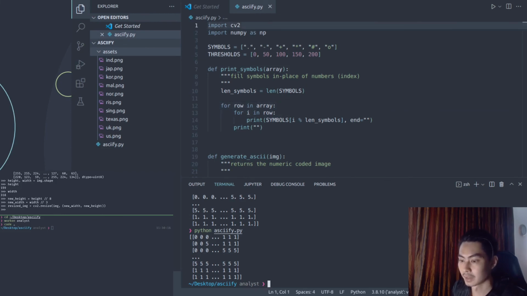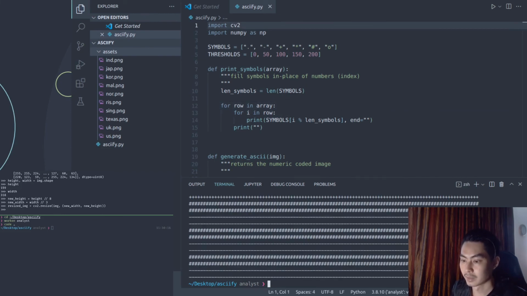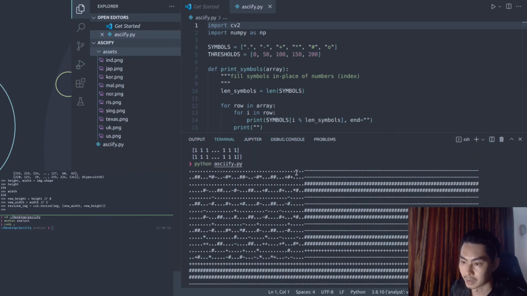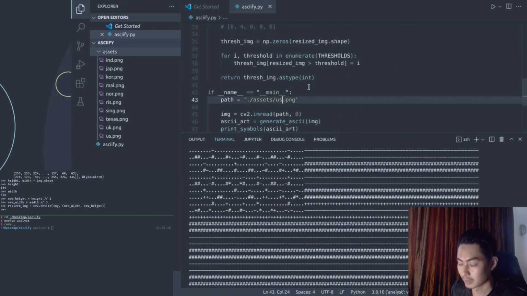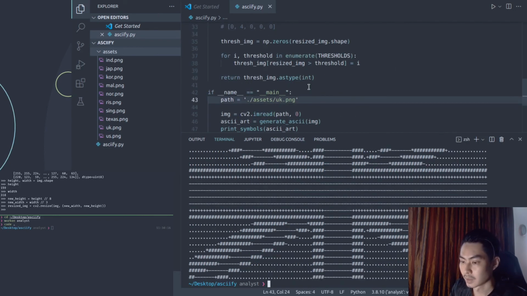Let's save all of that. Let's get in here and run that. Okay, let's take a look and see if this one matches our expectation. Okay, so this is the US map. What if we change that to the UK map? So UK, and let's run that. Okay, this is the UK map. All right, so it looks okay.